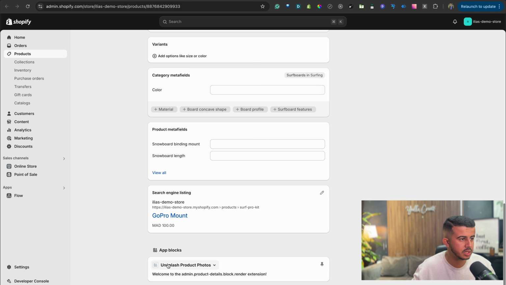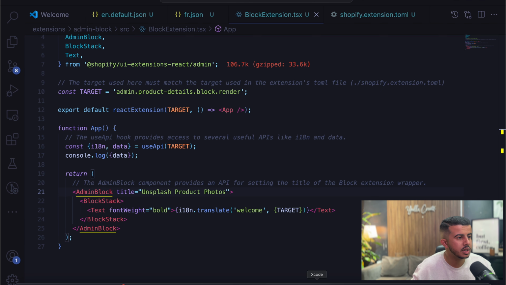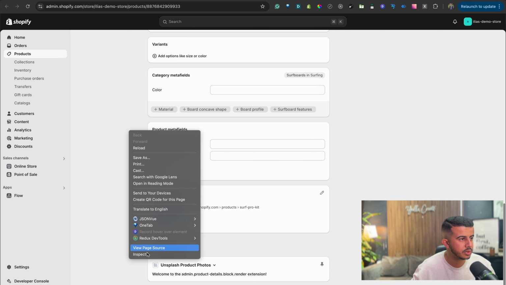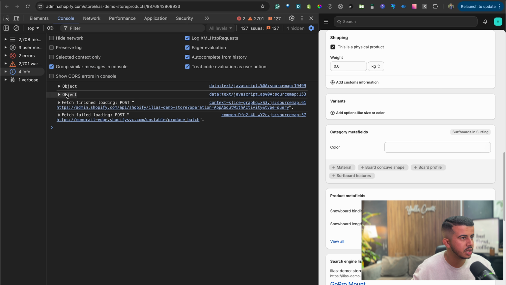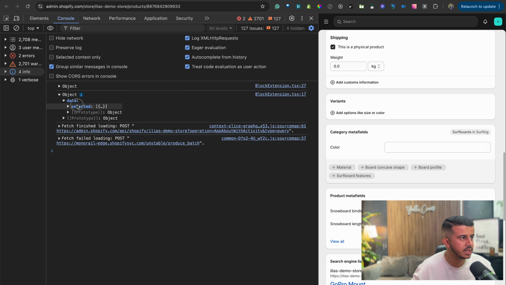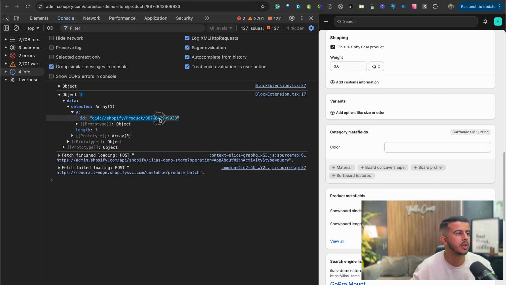And as you can see, it updates. So, Unsplash product photo. The first thing that we will be doing here: the data that we are getting back from this hook will be the selected one. If we log this, we can inspect and go to the logs, and we'll see this object. We have data selected and we have the ID of the product.